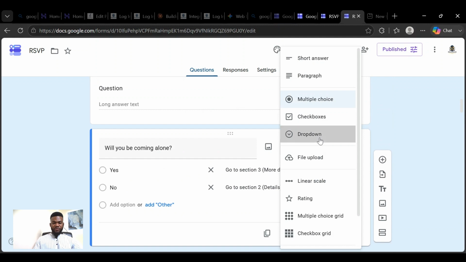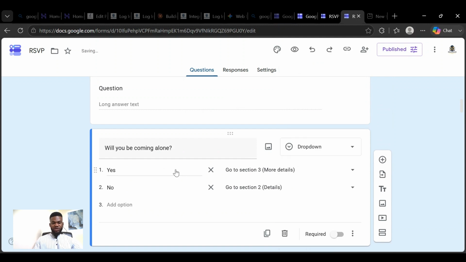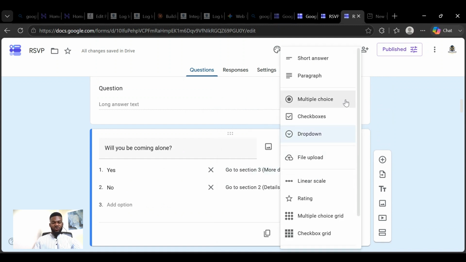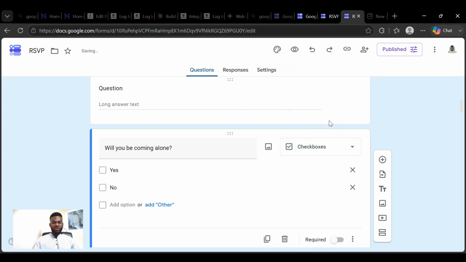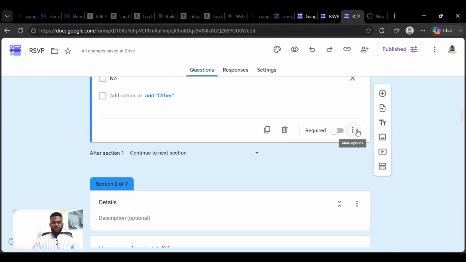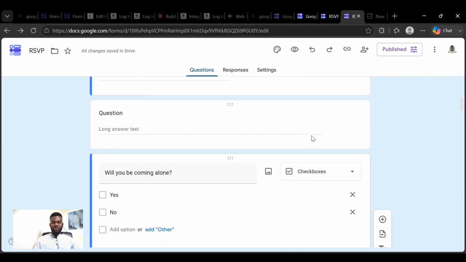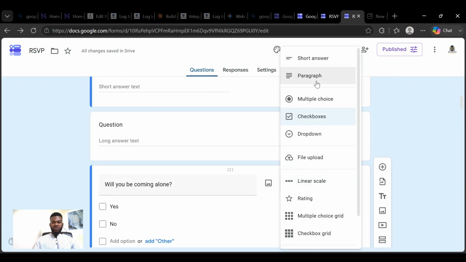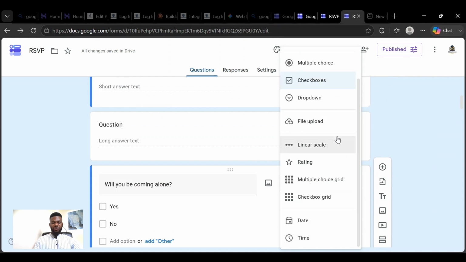For example, let's see if it works for drop down. It works also for the drop down option. Anything that gives people multiple choice or different options to choose from, you can apply the conditional. Let's see checkbox. For checkbox, it doesn't have it, so you can only use that for the multiple choice or drop down fields or options.